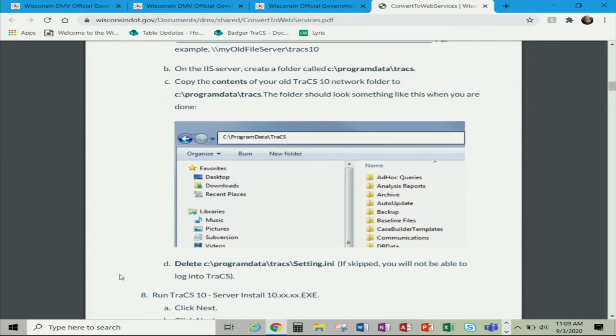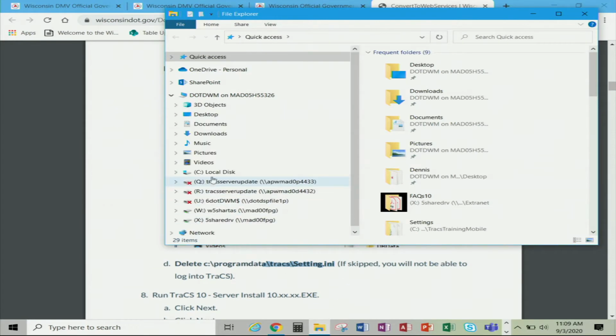Step 7D. Delete C drive, program data, TRACS, settings INI file. As you can see in the FAQ, we have a typo. It should say C drive, program data, TRACS, settings, and then settings INI. So we will get that corrected and updated for you guys.